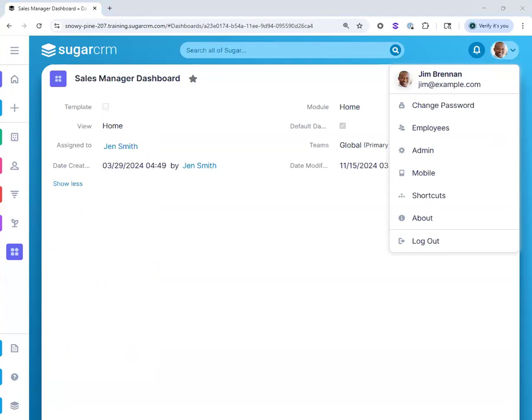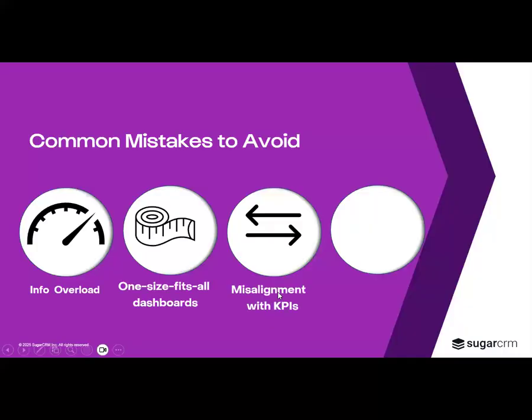All right. Okay. So also misalignment of KPIs, right? If you don't make sure that they match, not just your organization, but they match the particular dashboard, it may cause some confusion, right? Which also could be because it has a poor layout.